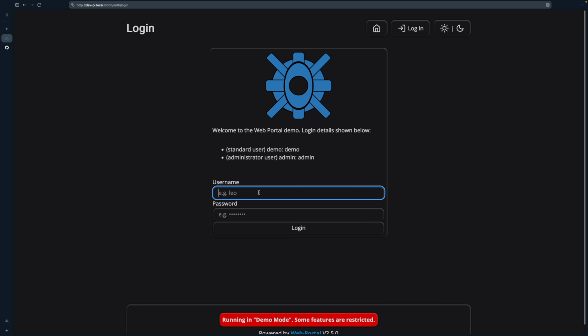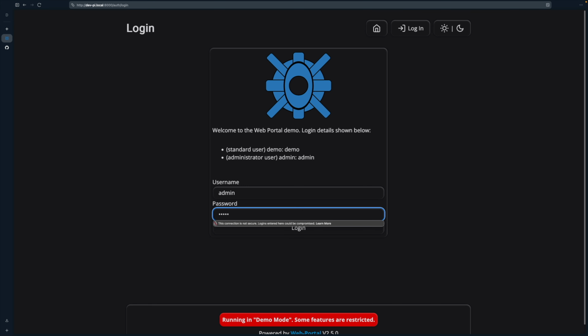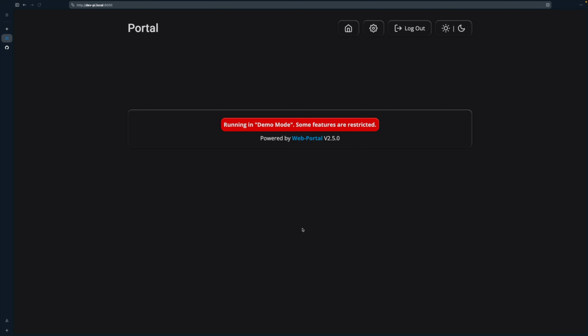Okay, now I've got Web Portal ready. I'm just going to log in as the admin first. So obviously you would need to use your own credentials that you've made. But mine is admin, obviously not very secure. So logging in here, our dashboard is blank.